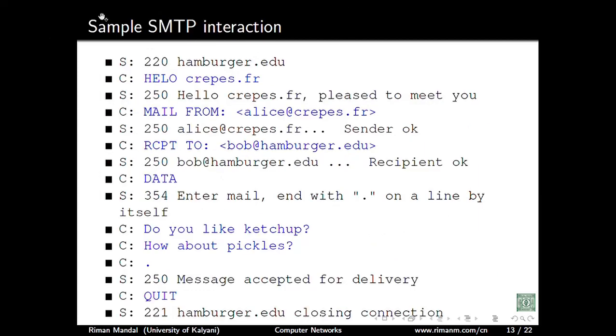So this is a simple SMTP interaction. What is happening here, we are going to see. In the first steps, the server sends 220 hamburger.edu. Then the client says hello. This particular message is basically the greeting, so the handshaking is done using this message. The client is trying to connect to this particular server, and then the server will reply with its message, say, pleased to meet you.